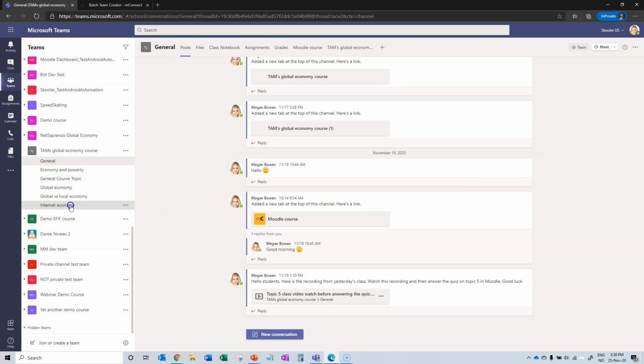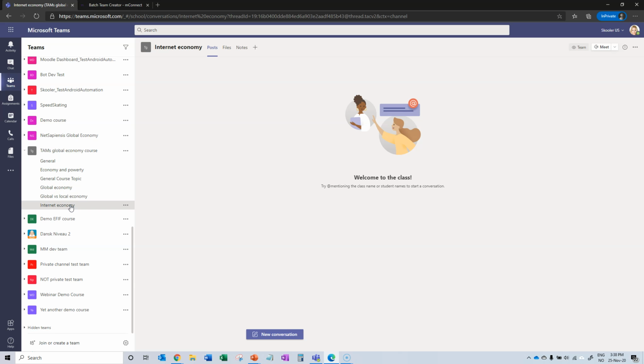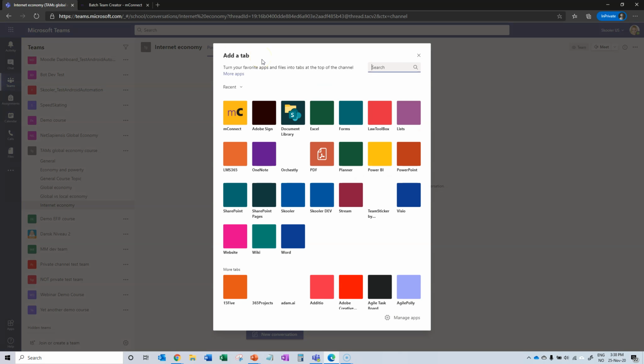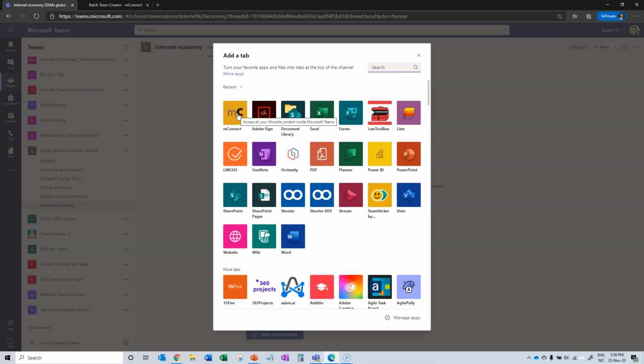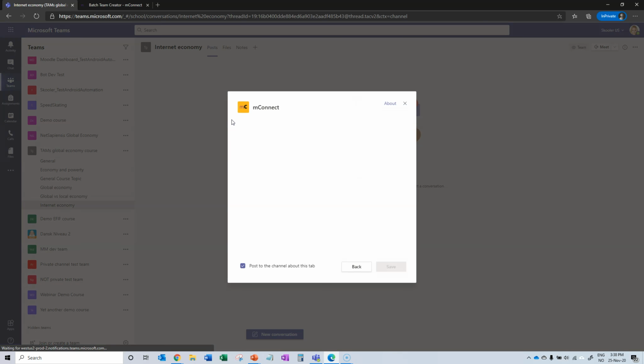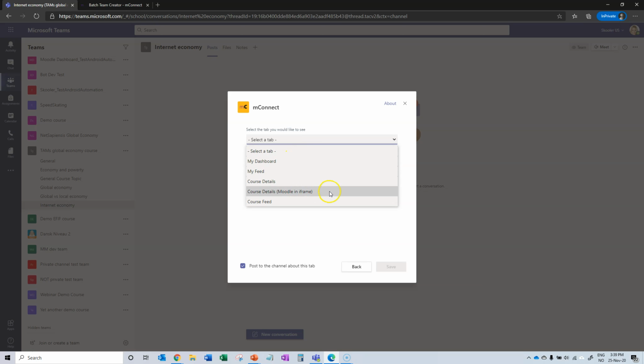So here I'm going to show you if you are linking an existing team or if you want to add a Moodle tab. It's very easy. Just follow me now. You click the plus sign. You find or search the mConnect. In case you don't see it here, click mConnect. You have the option to select the tabs, and we are going to select the Moodle in iframe tab.